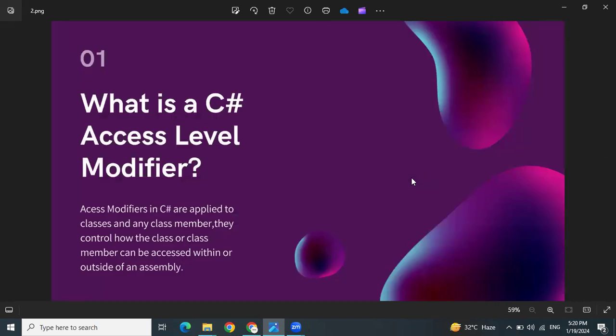First, what is a C Sharp access level modifier? Access modifiers in C Sharp are applied to classes and any class member. They control how the class or class member can be accessed within or outside of an assembly. Let me repeat that again. Access modifiers in C Sharp are applied to classes and any class member. They control how the class or class member can be accessed within or outside of an assembly.